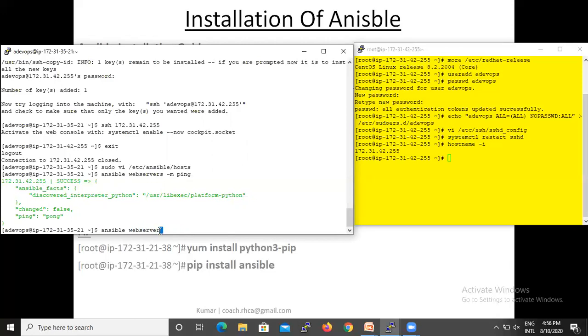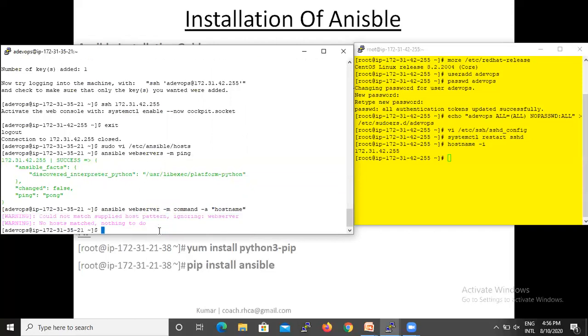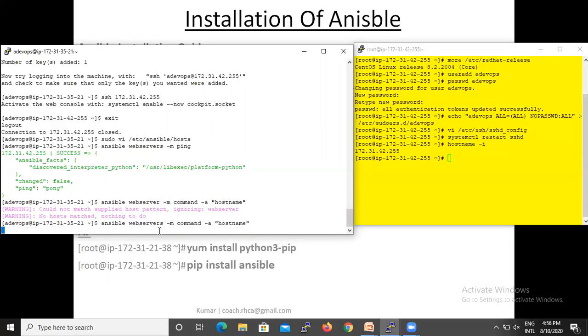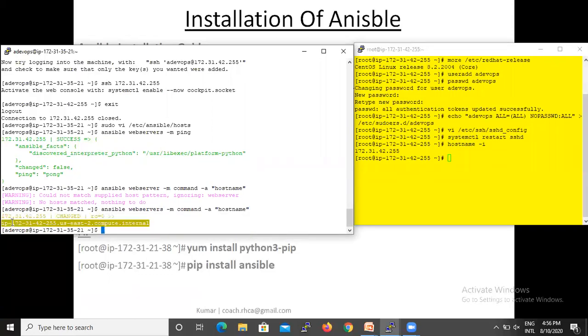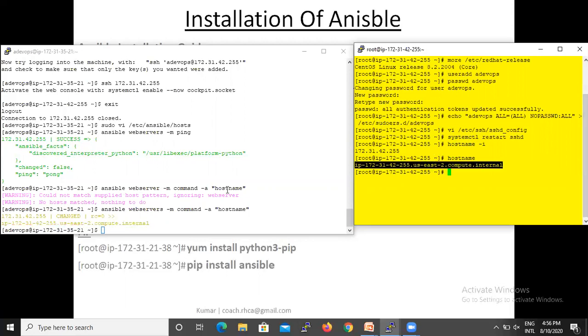So let me just run a command. Okay, and it will be web server -m, and then I say name, press enter. It says could not match the web server. Okay, so it is webservers. The host name is webservers, and I press enter. All right, so it gives the host name of the other machine, that is this machine. So let me check that host name, and if you see here, the machine name is the same. All right, so this is very simple for the configuration and installation of Ansible.